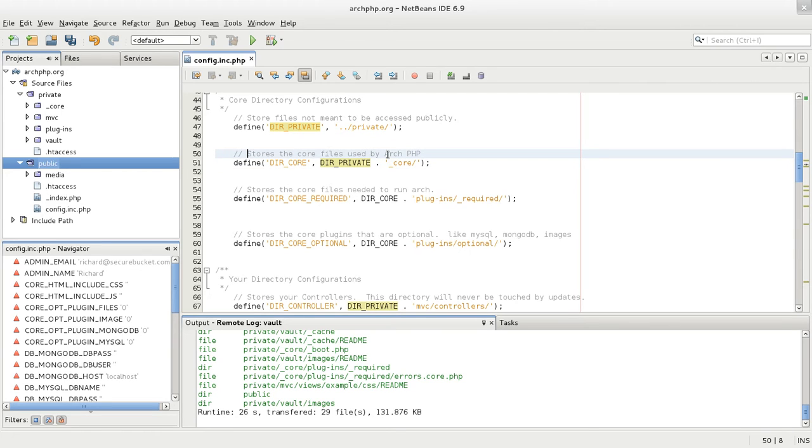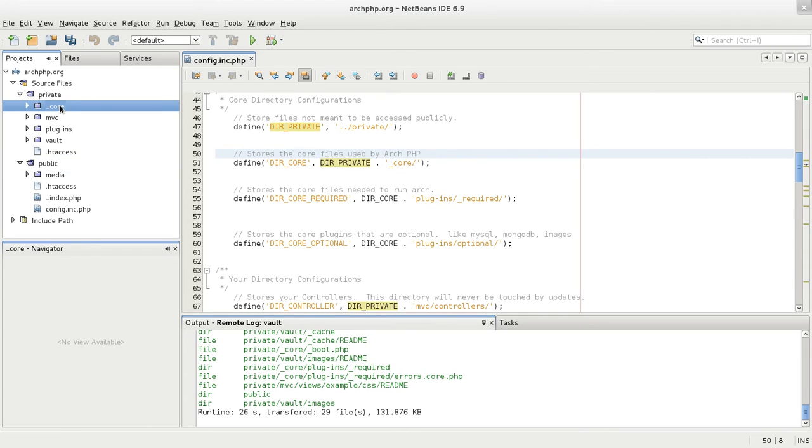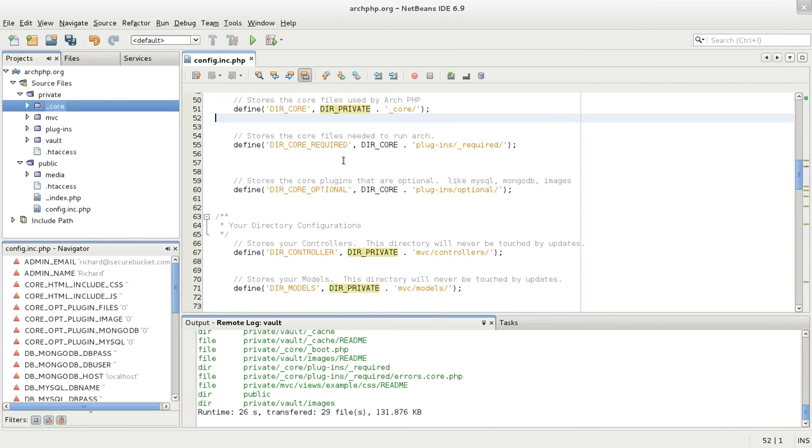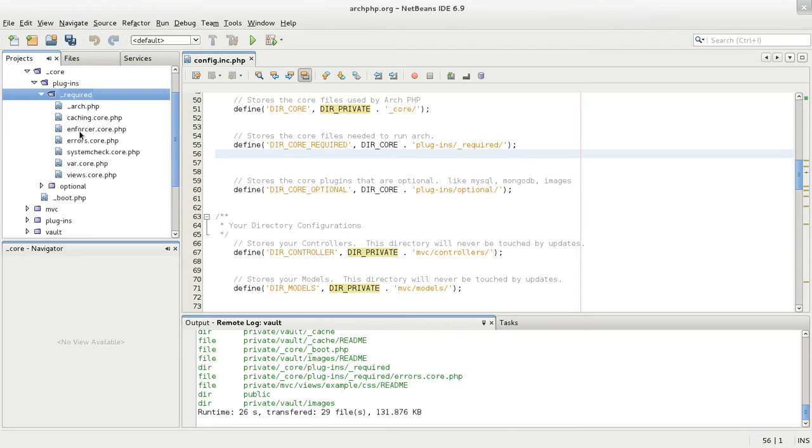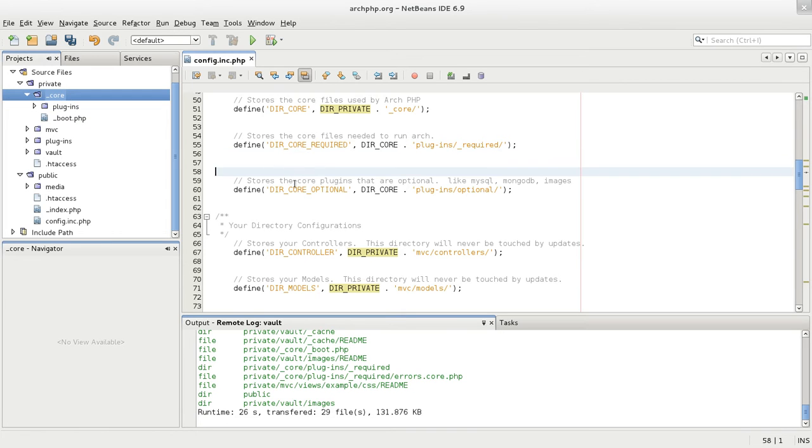Next, it stores the core files used by ArcPHP. This is this folder right here. This folder stores everything that is required and that you really never need to touch unless you just want to go see what it's all doing, or you want to actually help and upgrade it or document it, whatever you want. The next part stores the core files needed to run Arc. You open this folder. This is where I have it separated. Here's everything that's definitely being loaded right off the bat, and here's the optional plugins that you see in the list. All of this is explained in the first how it works video. So let's keep moving on.